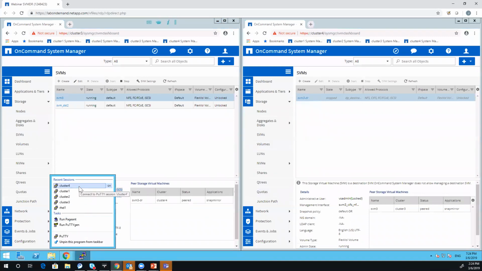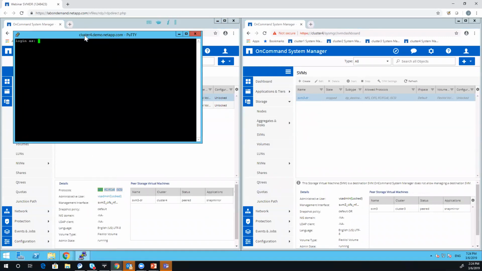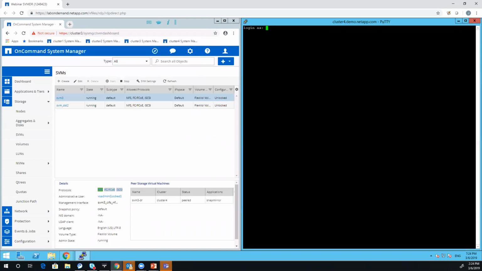And as promised, I'm going to use the CLI for this exercise. That's probably the experience that you're going to have, at least for now. So the CLI window on the right side of the screen, that's also cluster 4. I'm just using the command line interface instead of the graphical interface.